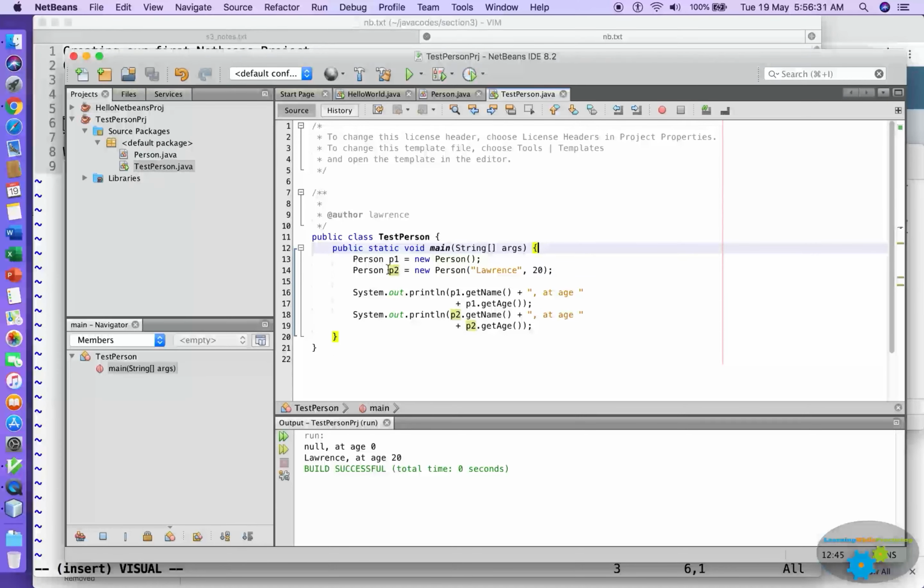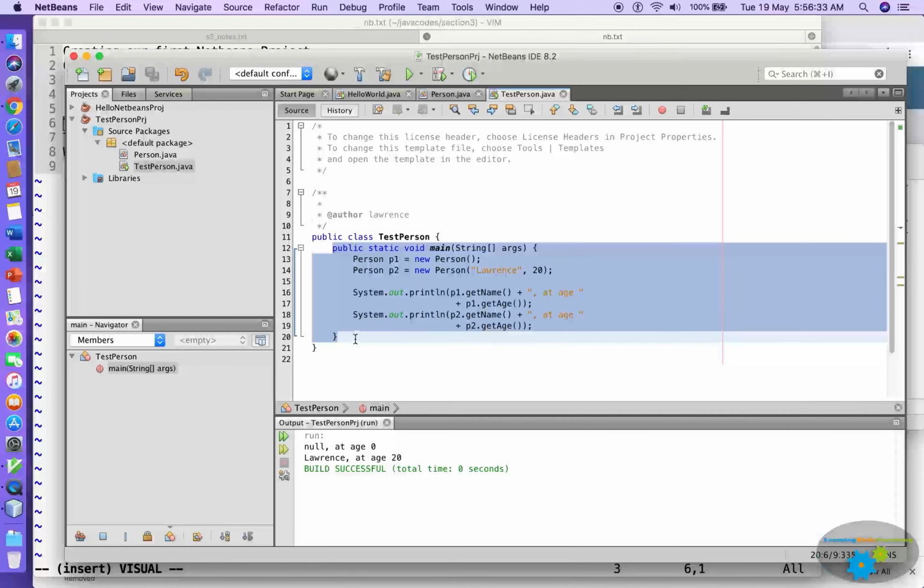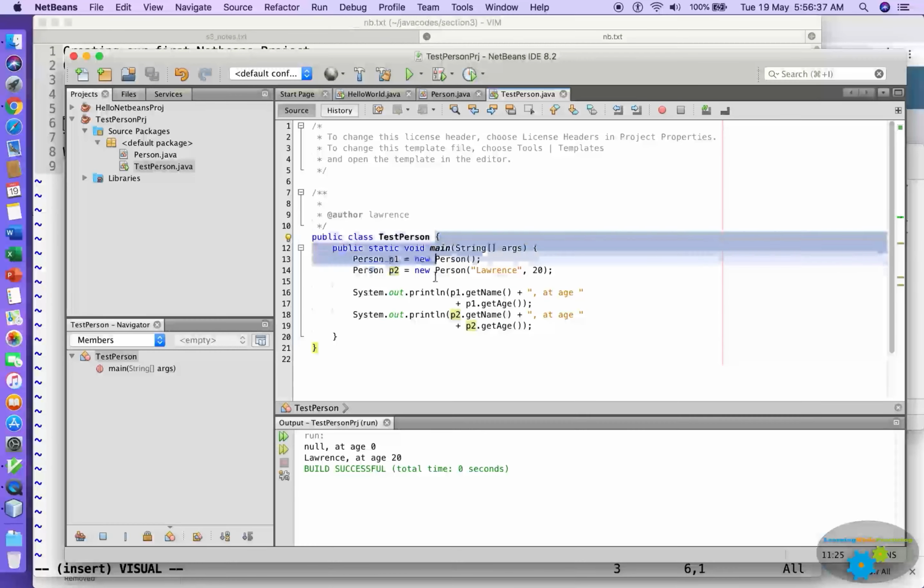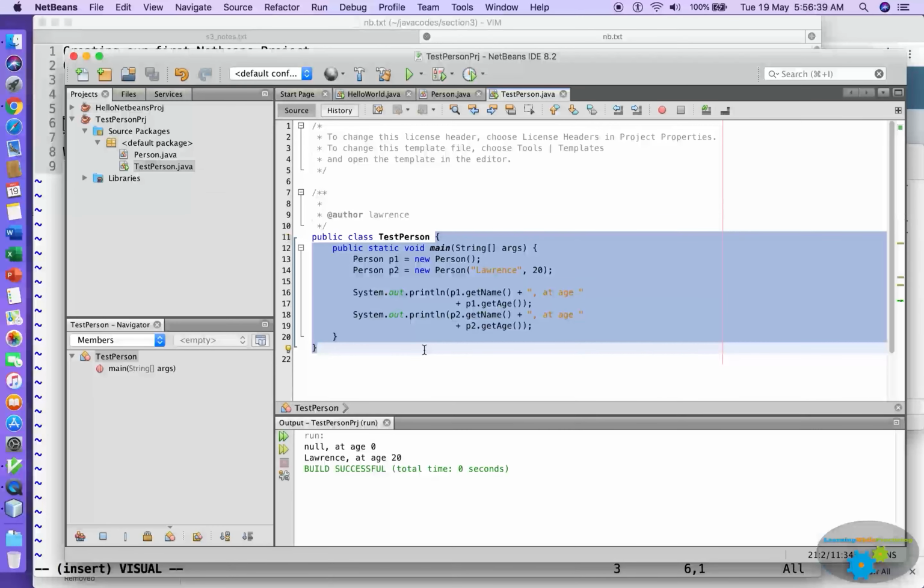So if I want to group my main method, I'll be needing a pair of curly braces. If I want to group my class, I'll be needing a pair of curly braces. The curly braces also denote a scope.